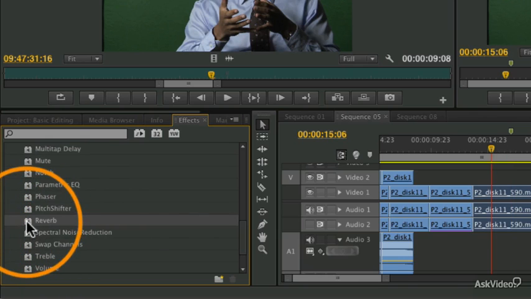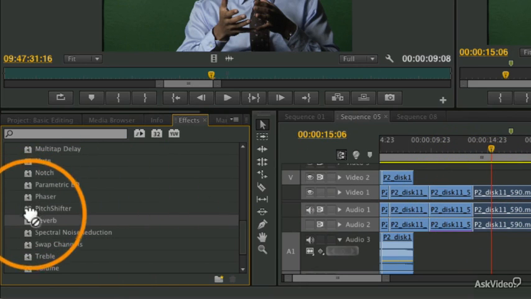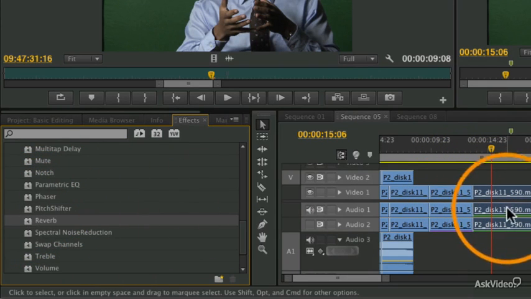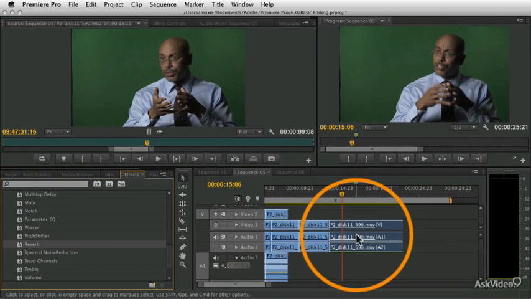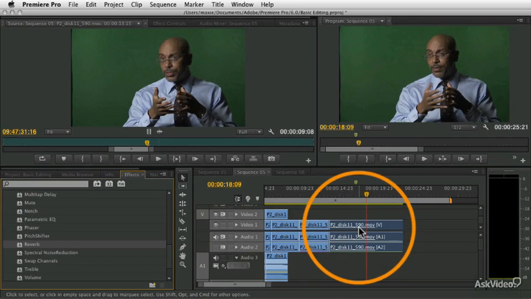I'm just going to add the reverb, and I can drag the reverb onto the clip just like that. Or I can just double click it, and it will apply to whatever clip is underneath the playhead there. And so once I apply that, where we have more international stuff, you hear that reverb applied.